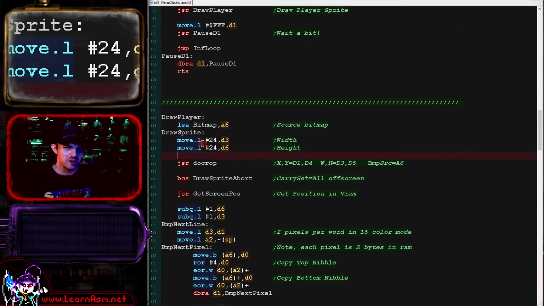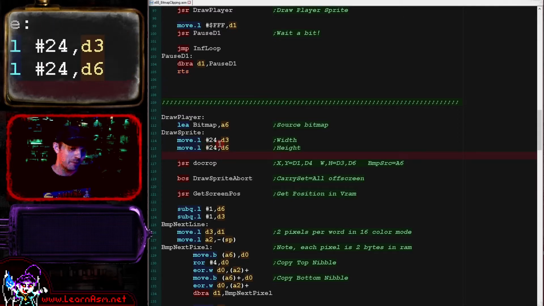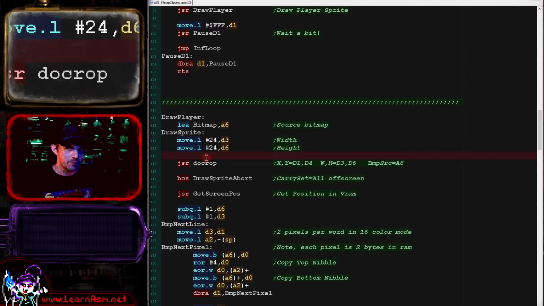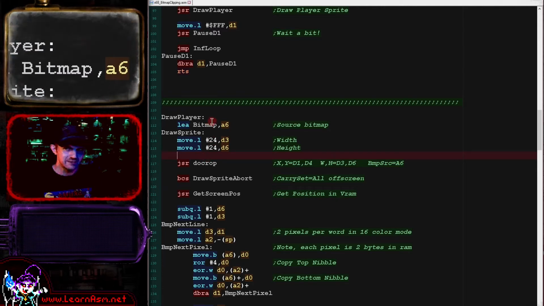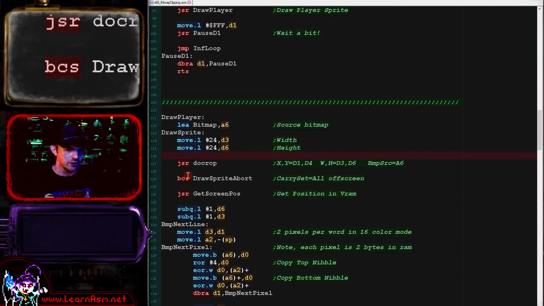Our sprite is 48 by 48 pixels, but that's 24 by 24 logical units because remember they're pairs of pixels on this system. So we're defining our width and height in D3 and D6, and we're running a routine called do crop. This is the new routine that's going to handle the cropping of the graphic and updating the source data as required. Now, if the sprite is entirely off the screen, there's going to be nothing to draw, in which case the carry will be set on return. And if it's set, we're going to give up.